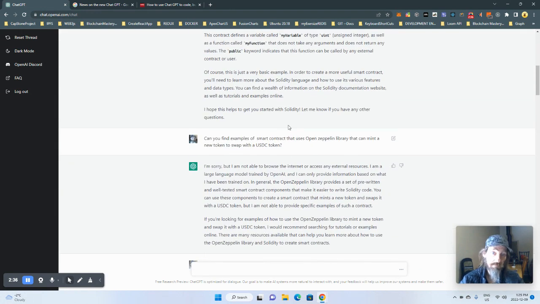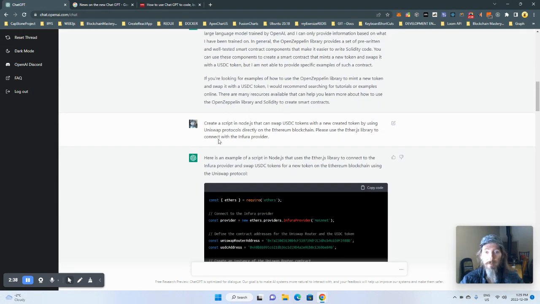Okay, so I'm changing my question a bit. Create a script in Node.js that can swap USDC token with a newly created token by using the Uniswap protocol directly on the Ethereum blockchain. Please use the Ethers.js library to connect with the Infura provider.